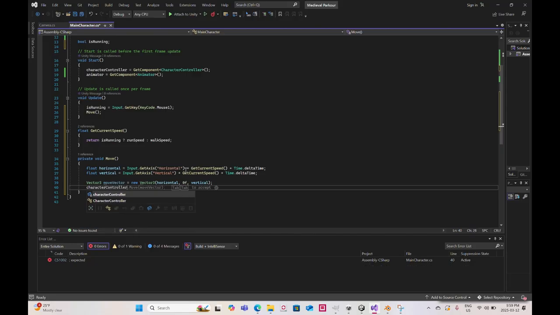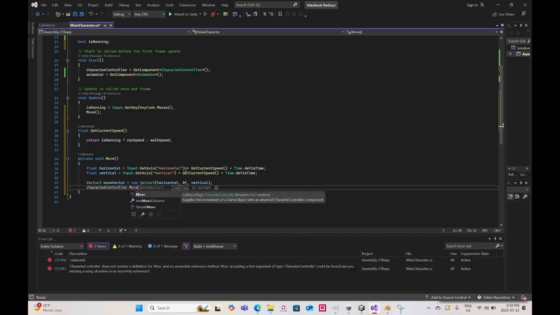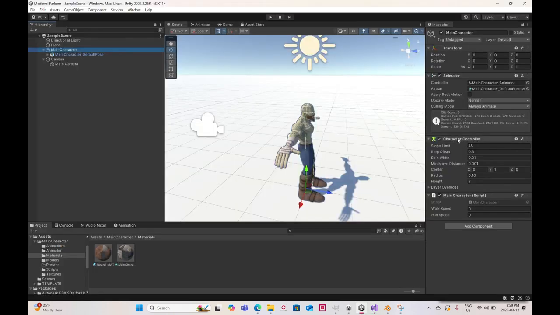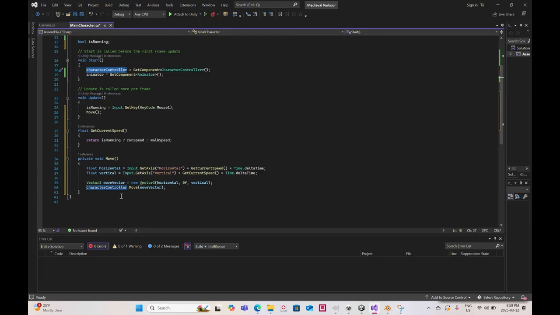And characterController.Move. So we created this character controller, which is referring to this character controller, this little thing that we added, basically made by Unity to control the character. And this line of code, characterController.Move, adds movement, and in the brackets we're specifying the movement, and we're going to specify this move vector right here.